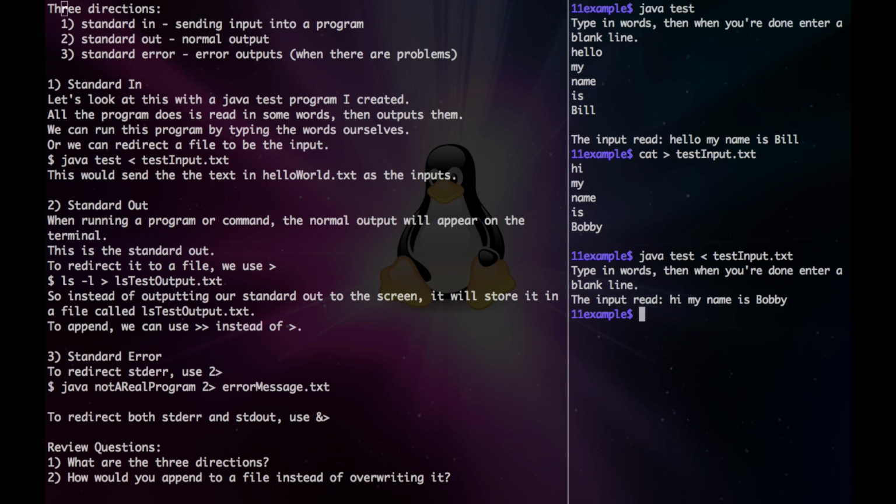Now when we run a program or command, the normal output will appear on the terminal. This is the standard out. To redirect it to a file, we use the greater than symbol. So let's try that. So let's try to print out the file names of our parent directory. So we can redirect that using this greater than symbol and then test output.